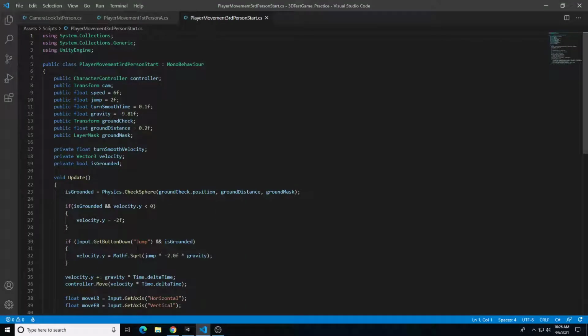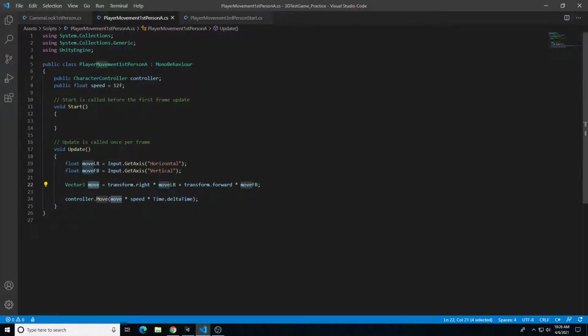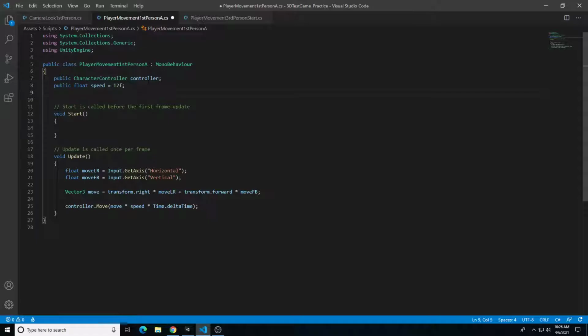Let's open up a third-person script. In the previous video, we added a jump, and we added gravity and ground check. Okay, so we need a couple of these variables that we're going to copy over. So we're going to need our jump variable, and we'll add that underneath our public float speed.